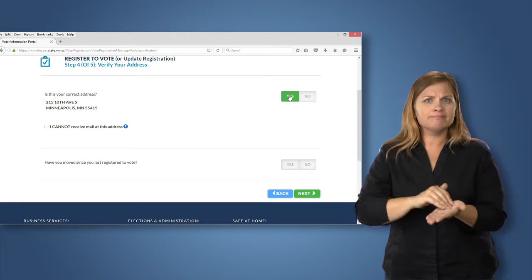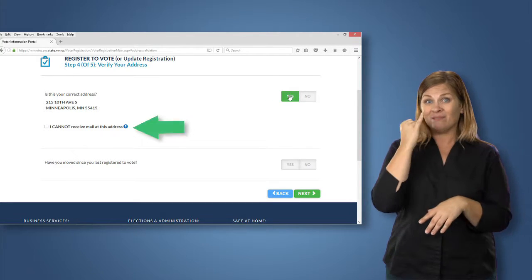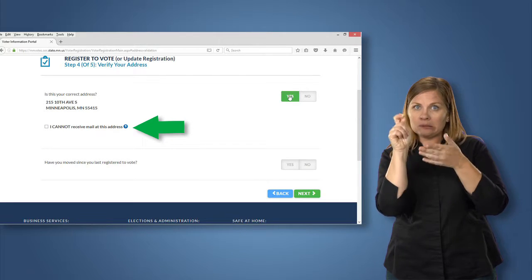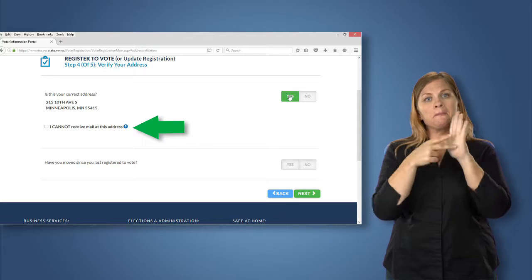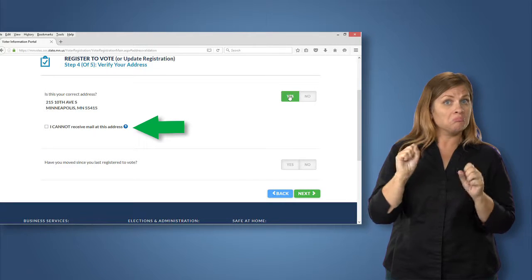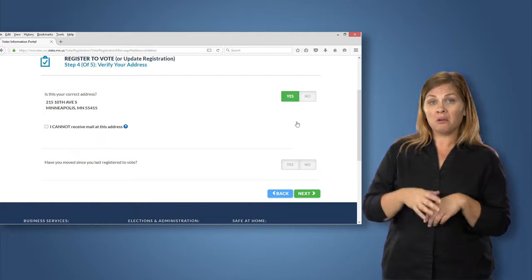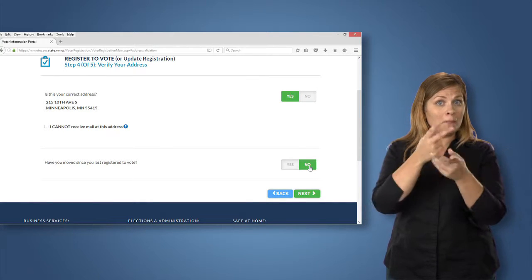There is a box to check if you cannot receive mail at the address. Check this box only if the post office does not offer delivery service to your door. Not if the post office offers the service, but you choose to pick up your mail at a P.O. box instead. It asks if you have moved since you last registered to vote.